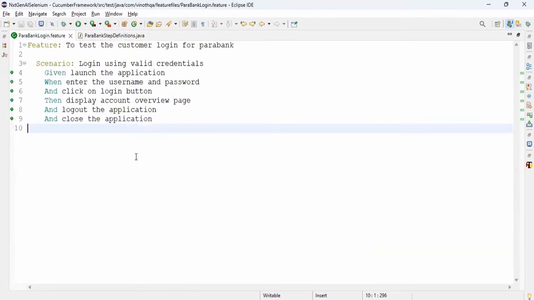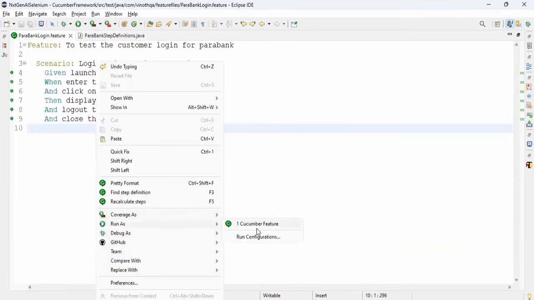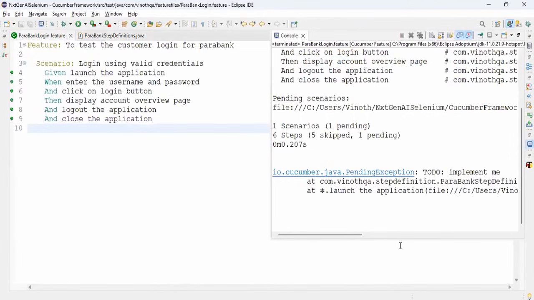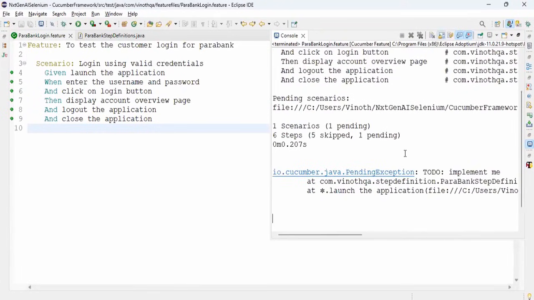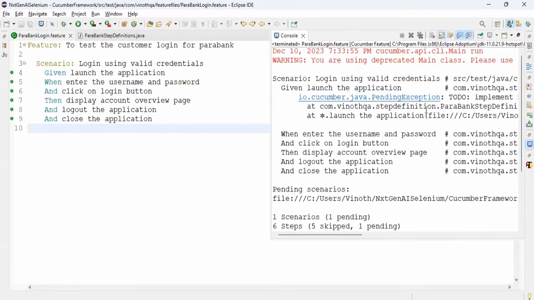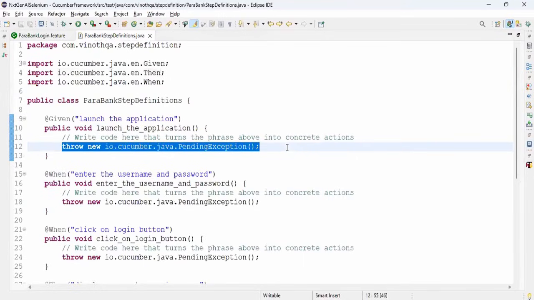So we are done with this. What I will do is, I will try to replace everything using System.out.println. I can do it. So if we run this, run as Cucumber feature file, what it says is, implement me. There is no code there. See, there is no code here. Only the exception it is throwing. See, write code here to turn the first above into a concrete.